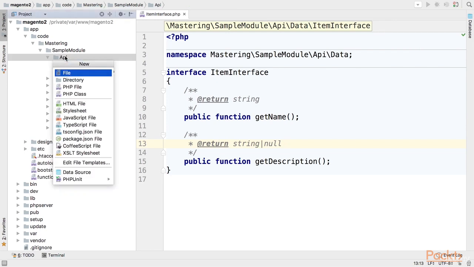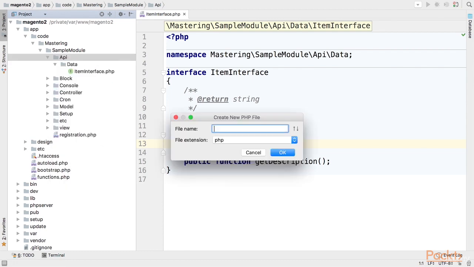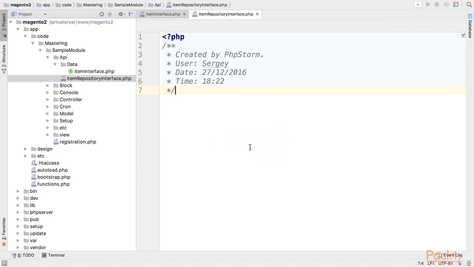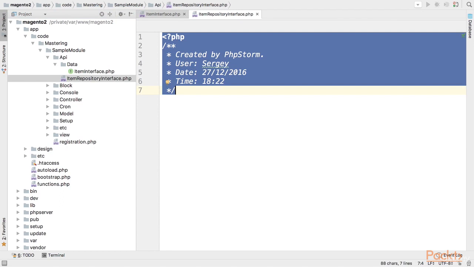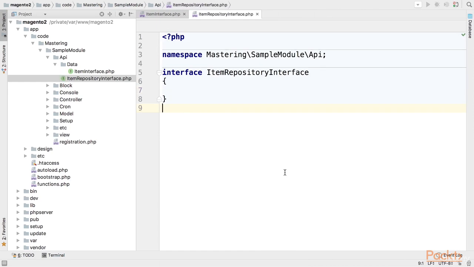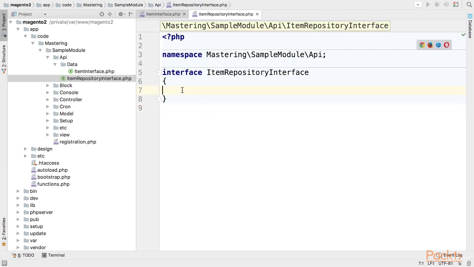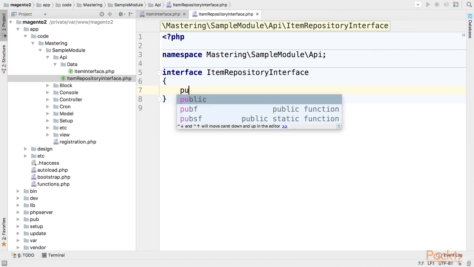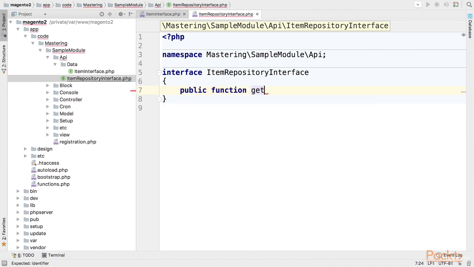Now let's create a repository interface. We'll create it under API directory and call it item repository interface. Item repository interface is an interface that will provide us access to all items. It will have just one method called getList.